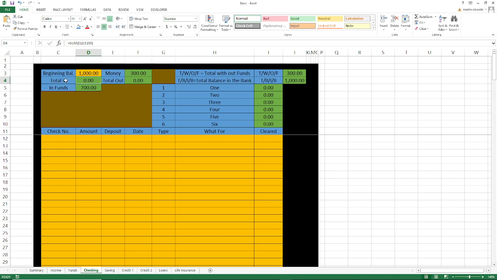And total in and total out, so it can keep track of how much money a month you're putting in your account and how much money is going out of your account. And now it says check number. If you have a check number, that's where you put it. But if you don't have a check number, I use 4 X's.